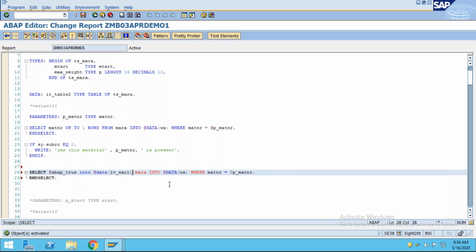You can write it from MARA. INTO here can also be written, and here also it can be written, anywhere you can write it. SELECT abap_true INTO @lv_exist FROM MARA WHERE matnr equal to, so like that you can do.